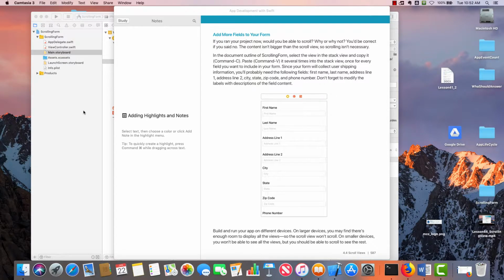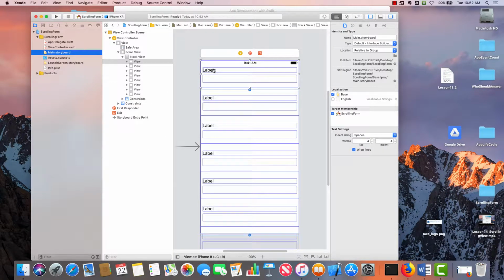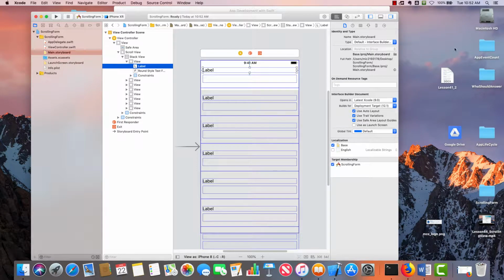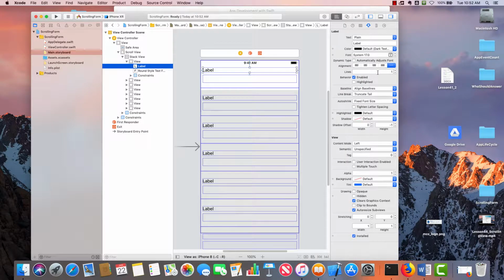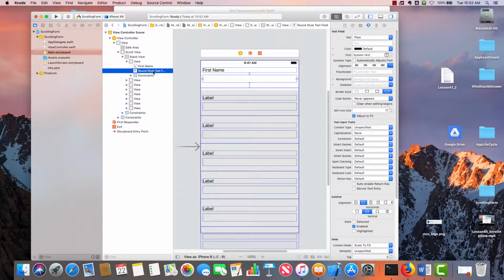Let me just go back into my main storyboard. I will make sure I have my label selected. Within my label, I'll go into my attribute inspector, and then I'll update my label name to first name.